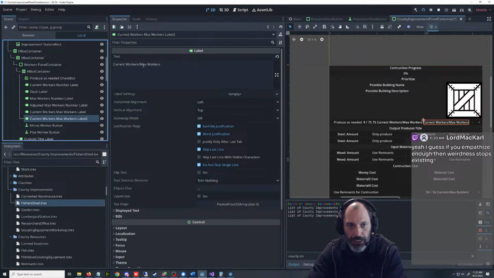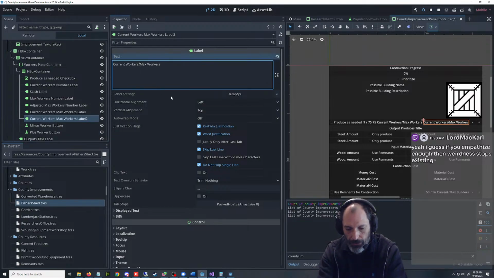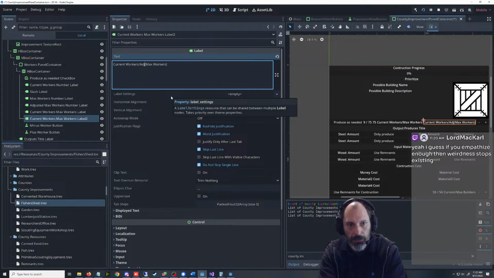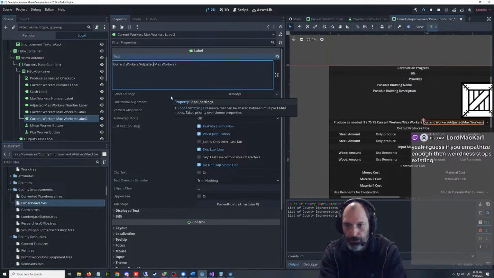So this is just one label, huh? So I think what we'll do is we'll put it like this. Oh, look at it pushing it out though.